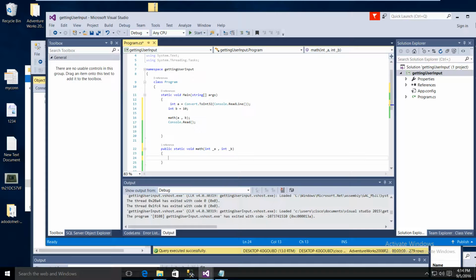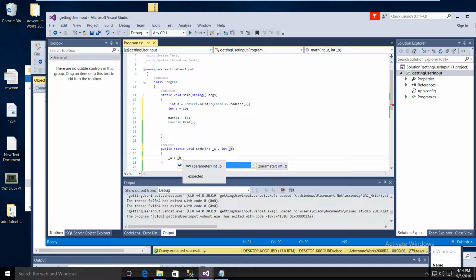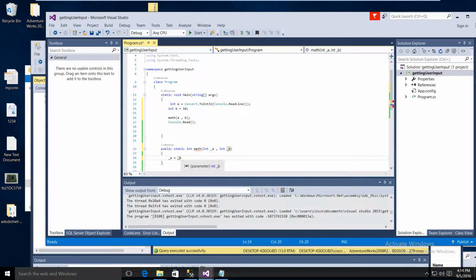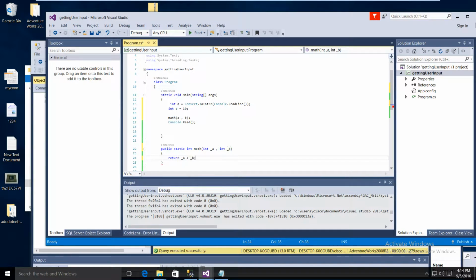So now I'm going to do math, A plus B. Oh, not this A, I'm calling it this A. It's calling A plus B. And now I'm going to change this void and call it int. And I'm going to write over here return, and give it a semicolon.